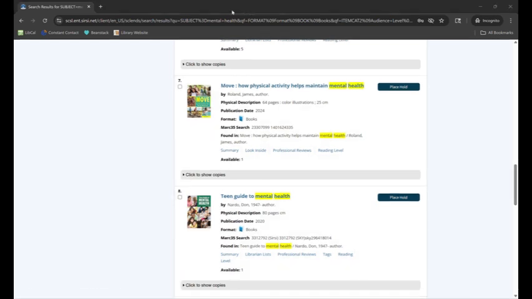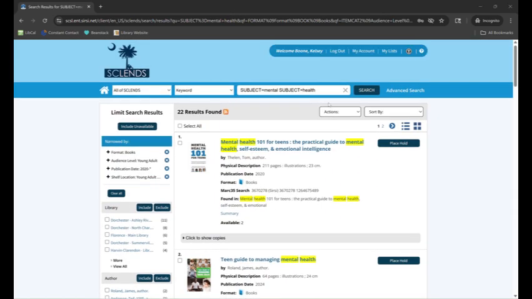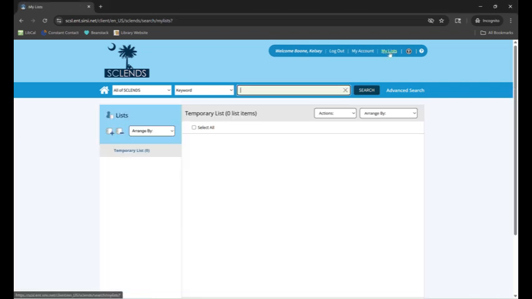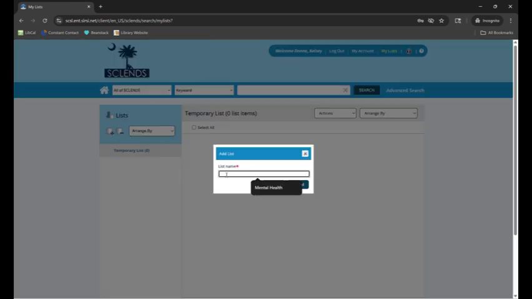Now, let's say that you don't want to put all 22 of these books on hold right now. You want to make a list that you can reference later on when you are ready to place a hold on those materials. You can do that within SCLENDS. So we're going to scroll back up, and we're going to click right here where it says My Lists. Here, if you click this book with a little plus sign, we can make a specific list for any searching that we may be doing. So we're going to type in mental health and create.